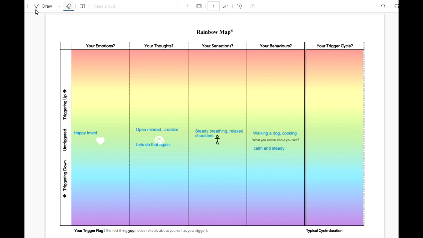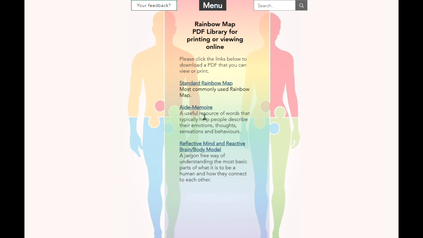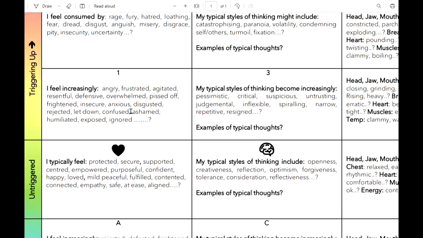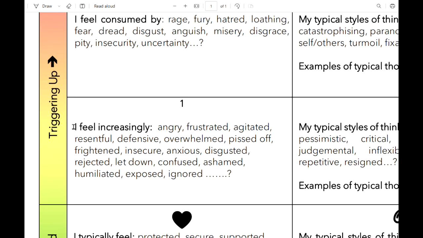And I'm going to ask you now to think about your triggering up. And this is the first emotions you start to experience as you start to trigger up. And I'm going to open up an aide-memoire because I'll start to read some cues out to you from it. So let's have a look. So I'm going to be reading from this area on the aide-memoire. So can you see here?